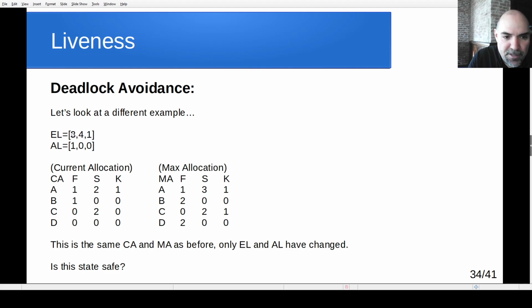Now with the 3 files, you'll notice that 2 of them are already taken. A has 1 and B has 1. That only leaves 1 left. And for the sockets, A has 2 sockets and C has 2 sockets, which since there were only 4, leaves 0. And 1 keyboard, well, process A has that keyboard, so there's 0 left. So our available list is now 1, 0, 0. And our max allocations are the same as before.